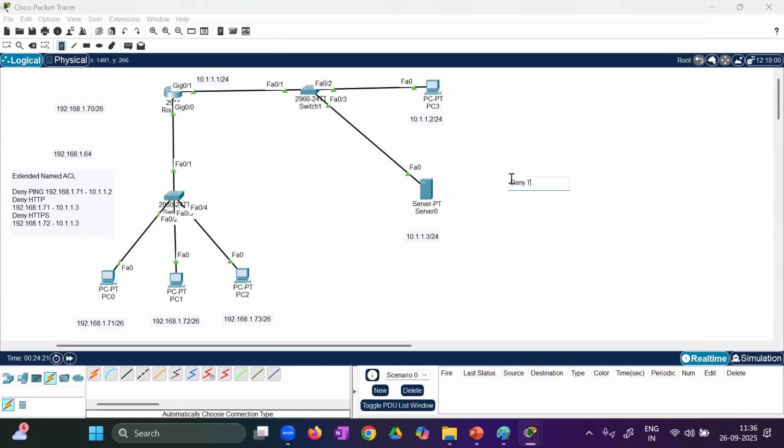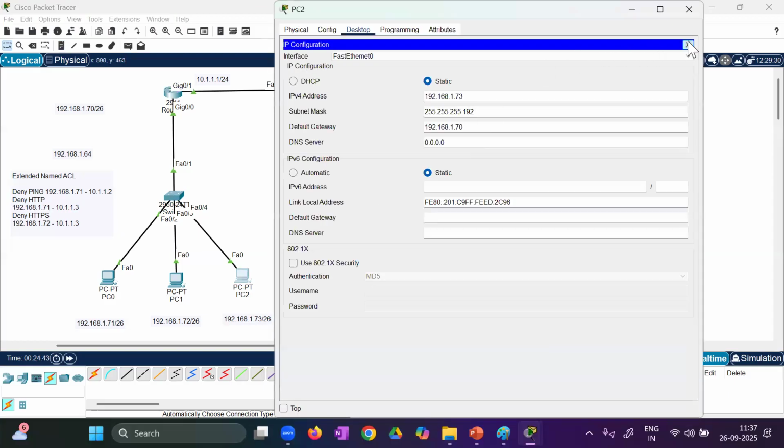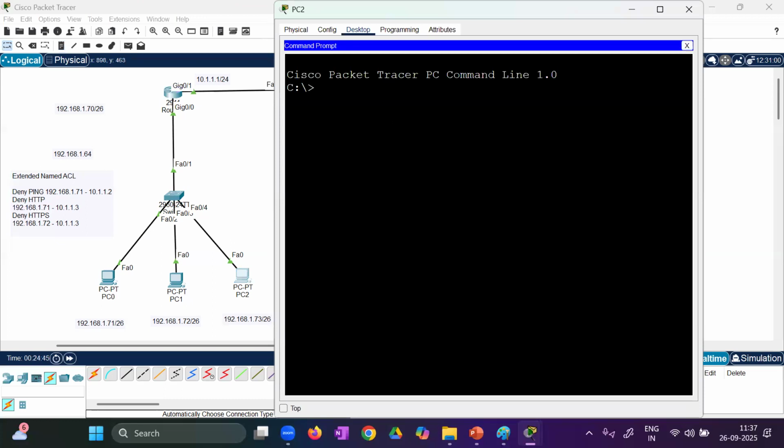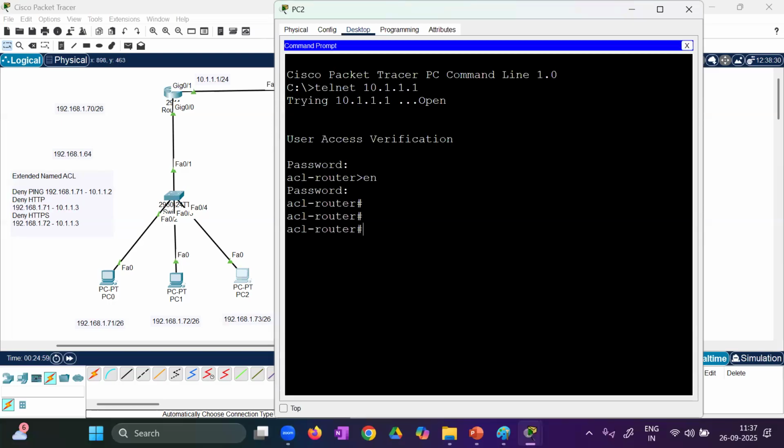Let's say deny telnet from 192.168.1.73, the last PC, until what? Let's say 10.1.1.1. Okay. So as of now, if you try to access this device, come to the command prompt and type telnet 10.1.1.1. It's there. Now give admin 123 and enable, then ABC 123. It means here we are able to access.